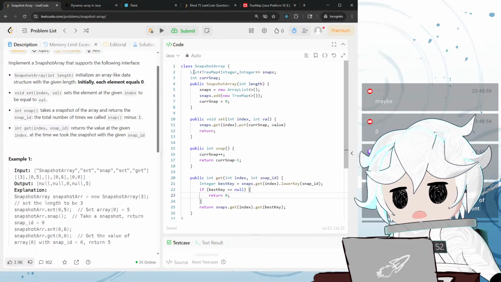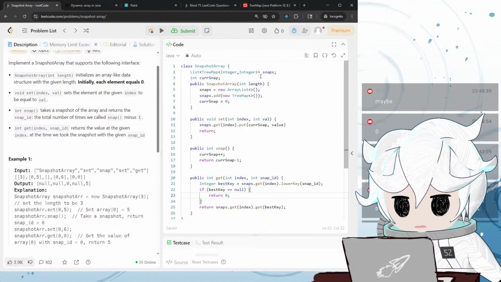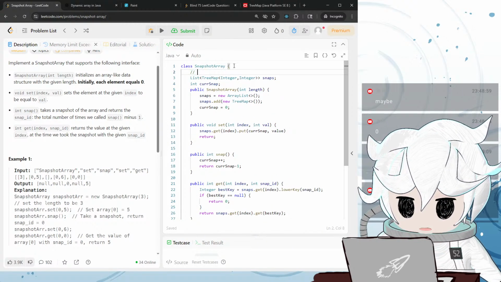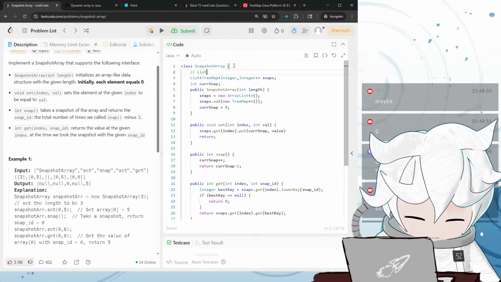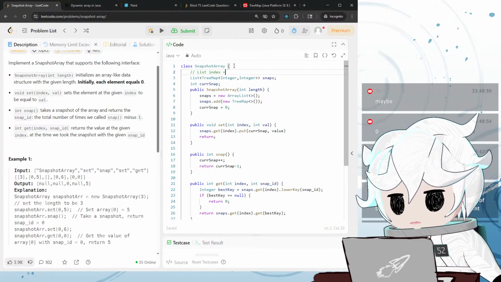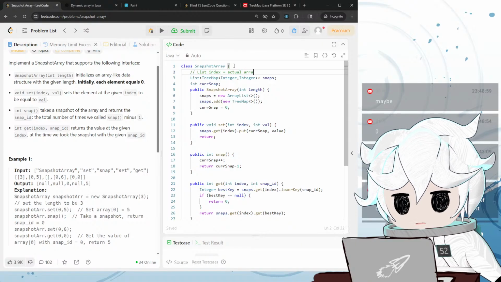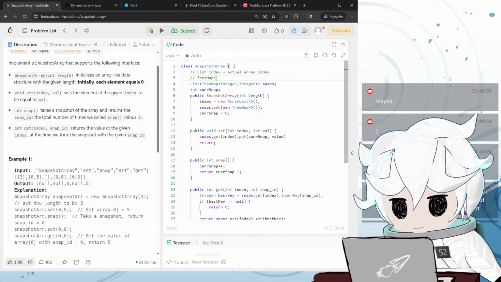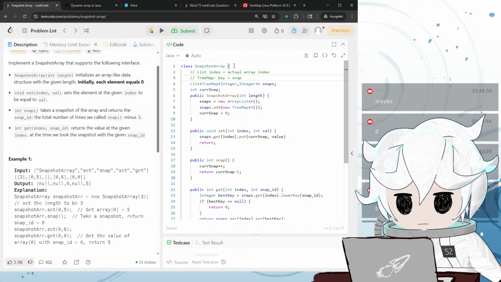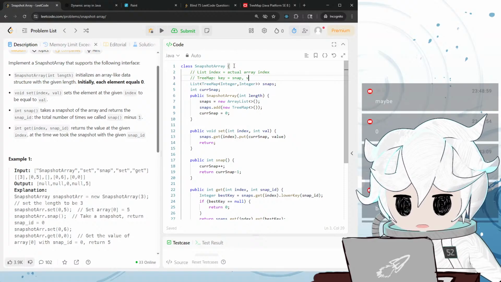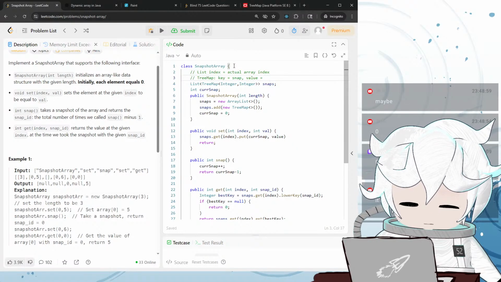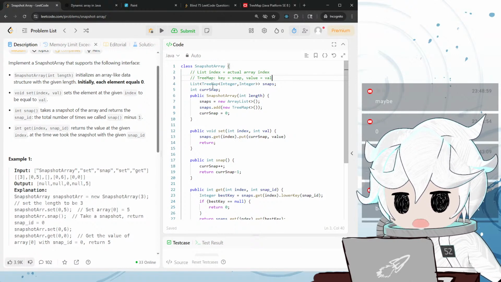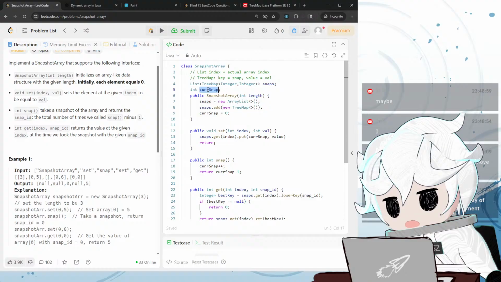So we initialize a list of tree maps. Let me make this more clear. List index is equal to the actual array index. And then tree map, the key is equal to snap, and then value is equal to the actual value. Okay, list of tree map integer to integer. Yeah, that makes sense.